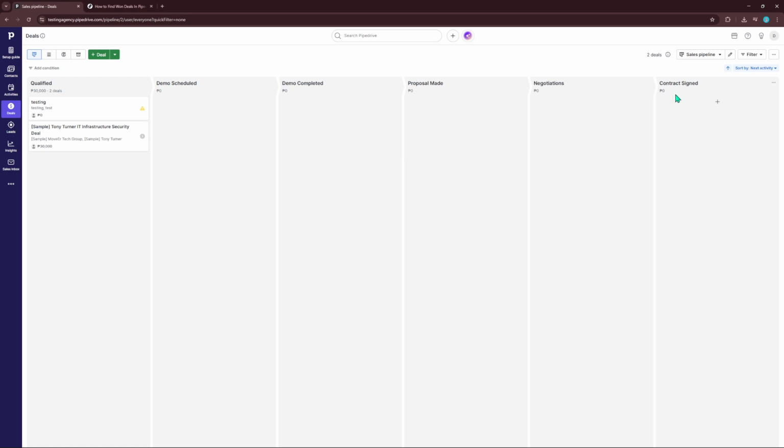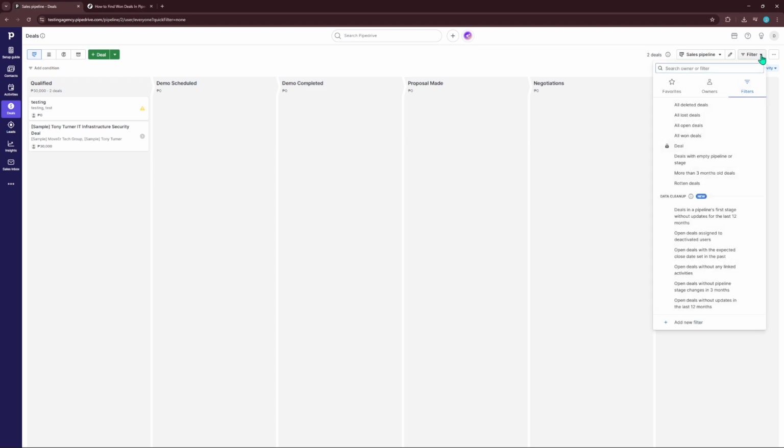At the top of the Deals page, you'll see a toolbar with options to change views, search, and narrow down what's displayed. Focus on the filter drop-down. This control determines which subset of deals you're viewing, so it's the fastest way to jump to the outcomes you care about. Click the filter drop-down to open the list of available filters. From the available options, choose All Won Deals.